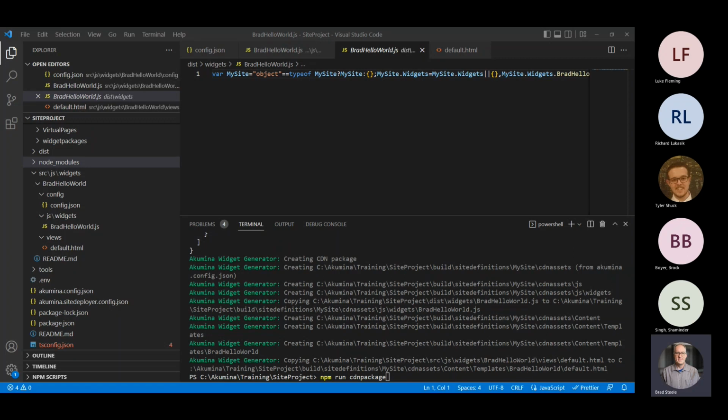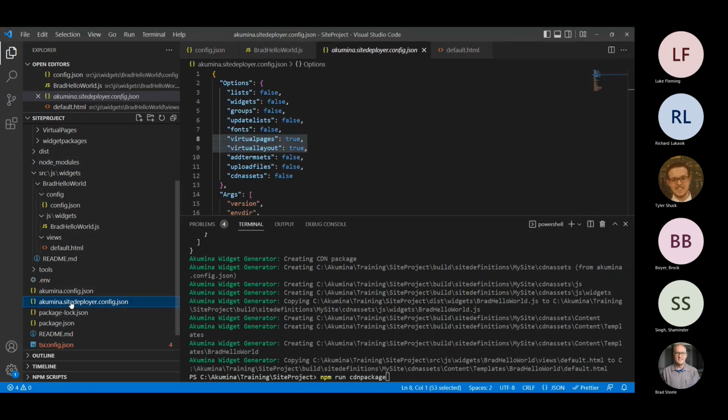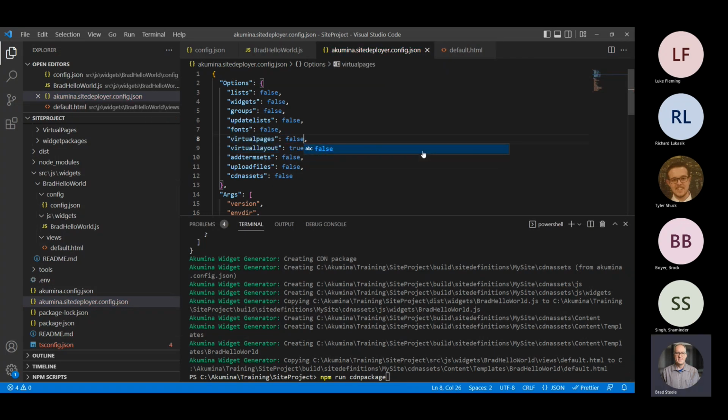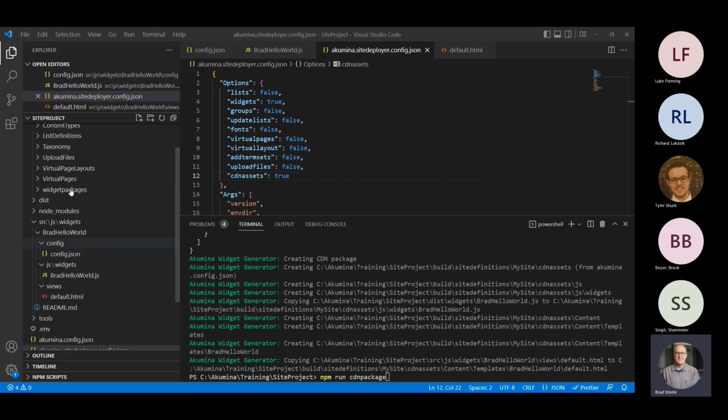All right, so now we need to deploy it. To deploy it, we'll go out to our akumina.sitedeployer.config.json file. We're going to set these two to false, virtual pages and virtual layouts. We'll set widgets to true and CDN assets to true. Now, at this point, I could deploy my widget and it would be out there, but I wouldn't have it on any pages. You may recall yesterday that we can add widgets to our sample page. So before we deploy this widget, let's modify our page.